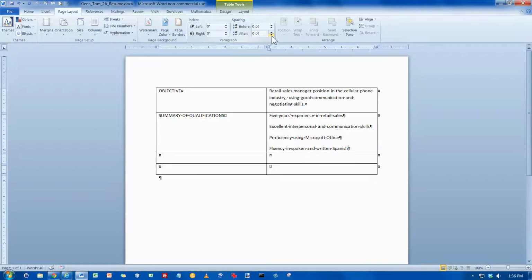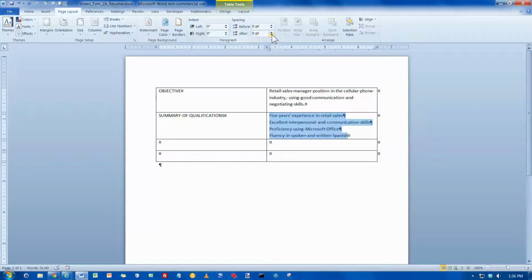So I'm going to drop that down to 0 points, and I forgot to select all of them before I did that. So let's make them all 0 now. And there we go. Now it looks a little bit more like what's in the book. And that's the end of activity 2.02. Now we're going to move on to 2.03.